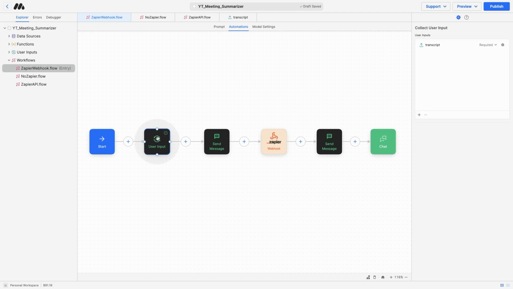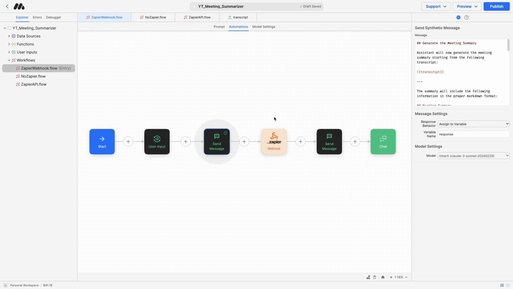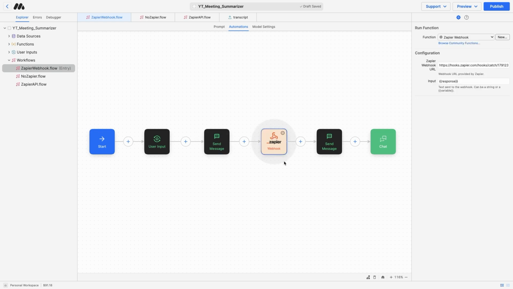We are getting the user input, which is a transcript. We are generating the meeting summary using the send message prompt, but we did change the assignment, the response behavior. Before, we were displaying it to the user and then the user chatted with the response. Now we are assigning it to a variable, response, because we need that variable in our Zapier webhook.